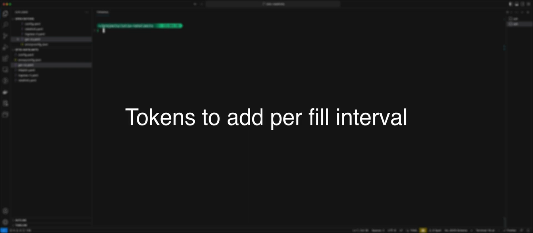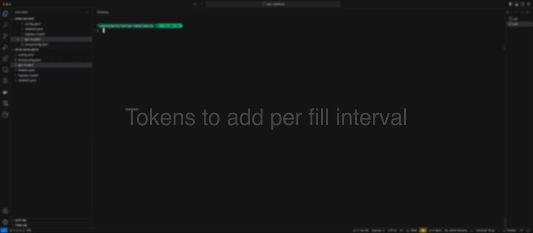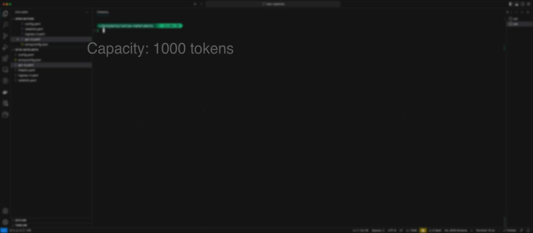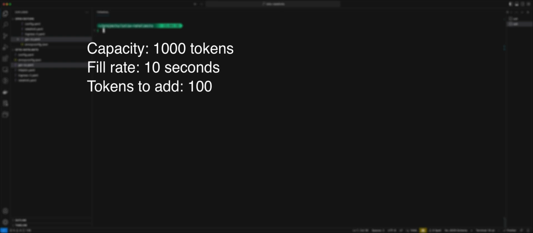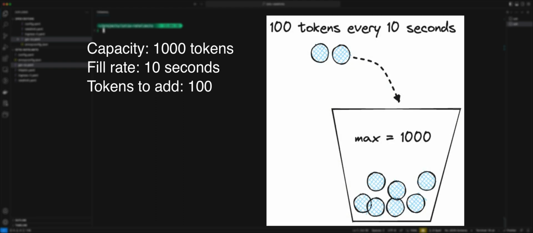And third, the number of tokens that get added to the bucket with each fill interval. For example, let's say we have a bucket with a capacity of 1,000 tokens and a fill rate of 10 seconds with 100 tokens per fill. The bucket gets filled with 100 tokens every 10 seconds up to the maximum of 1,000 tokens.